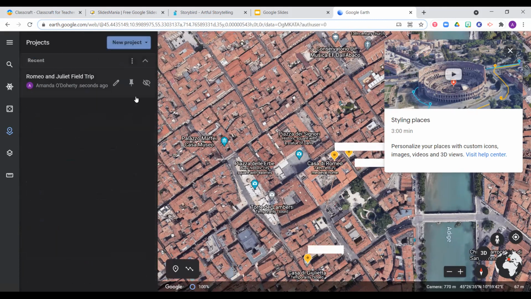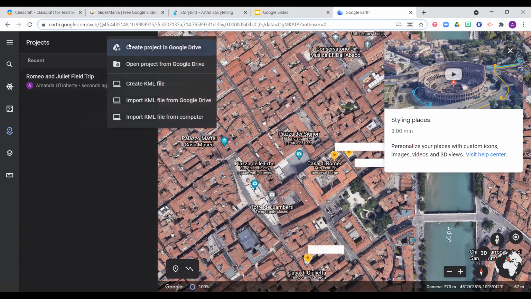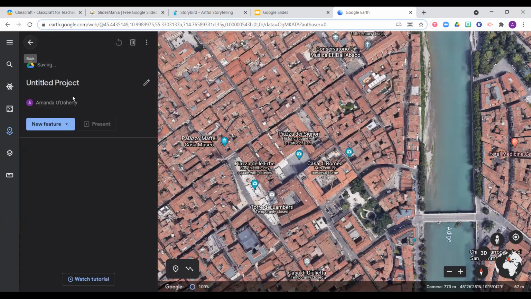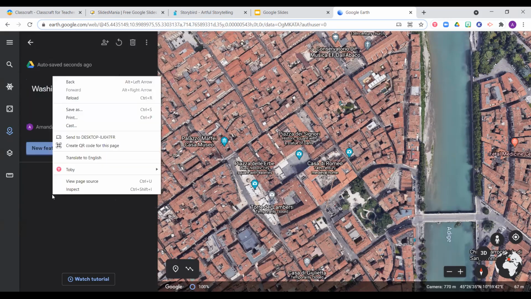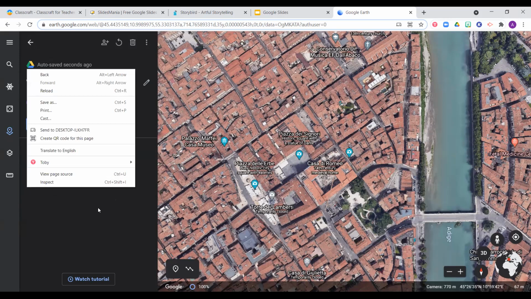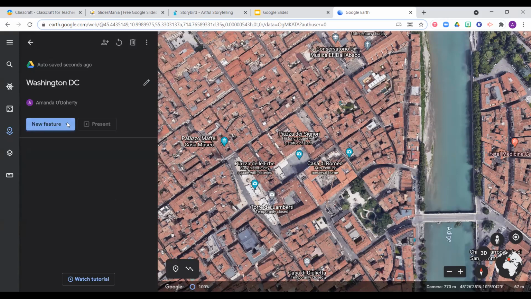So we're going to create a new project. I'm going to create it in Google Drive. And we're just going to go, let's see, Washington, D.C. You can add a description if you want, whatever you want to do. They have new features that you can add. You can search to add a place. You can add a placemark or draw a line to it if you want.